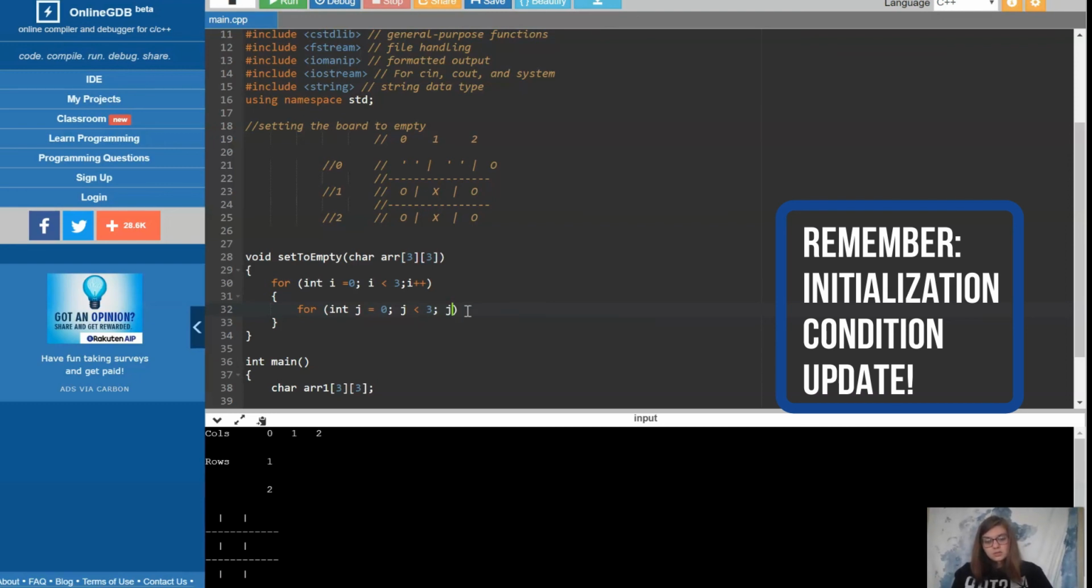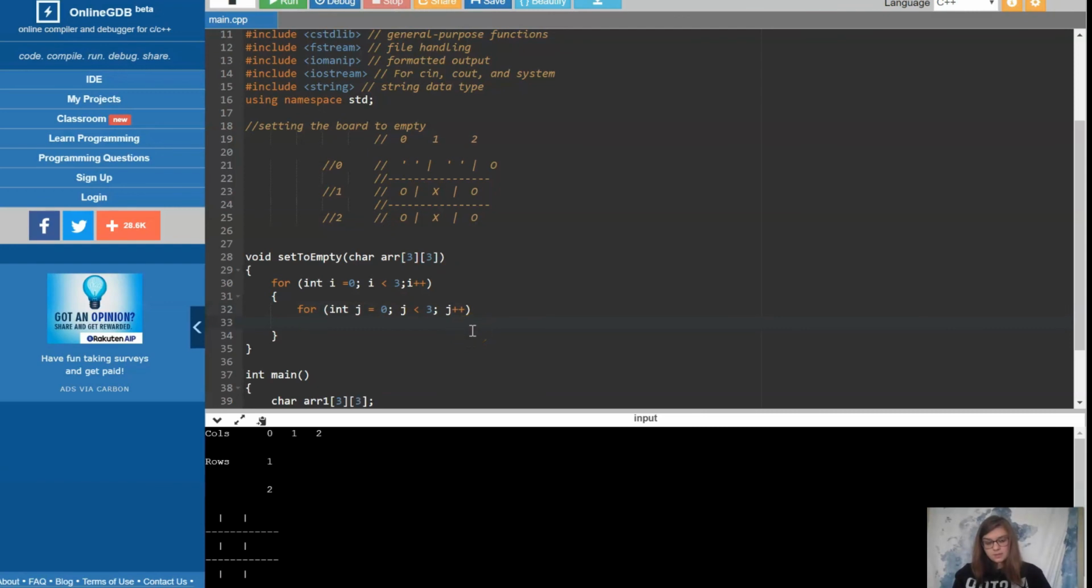And then we'll index j by 1. So that should take us through the rows and the columns at the same time. And now we need to do something. So inside the for loop, we need to actually do something.